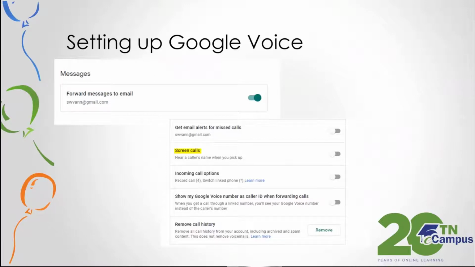All right, so I'm going to pause here, and then I'm going to pull up Google Voice, just to show you some other settings I didn't have screenshots for. And I'm happy to also take any questions.